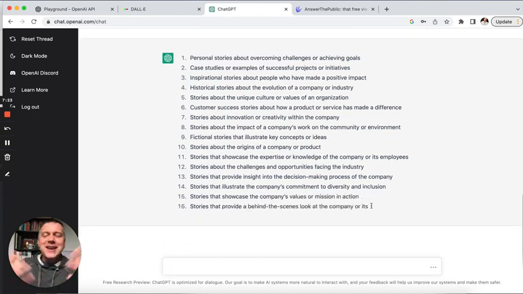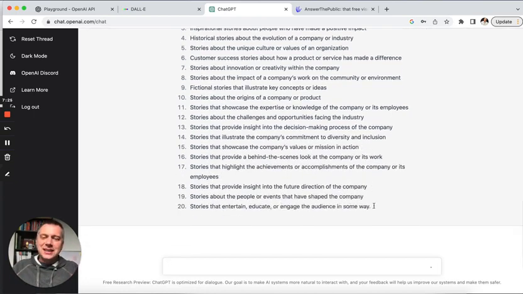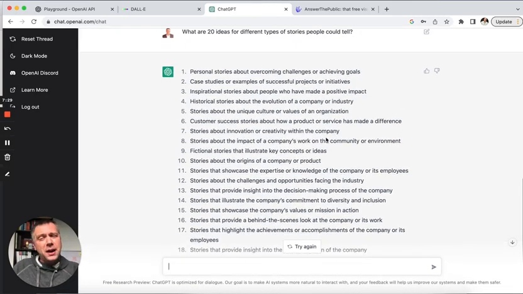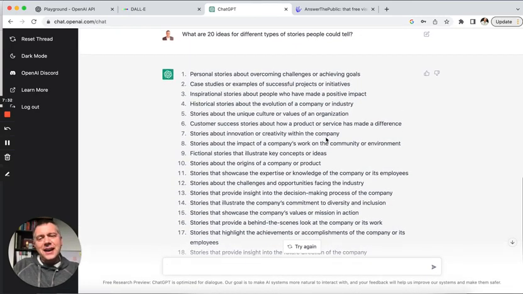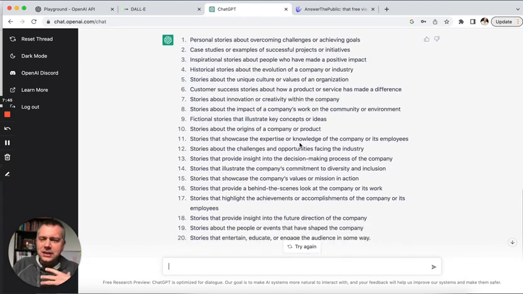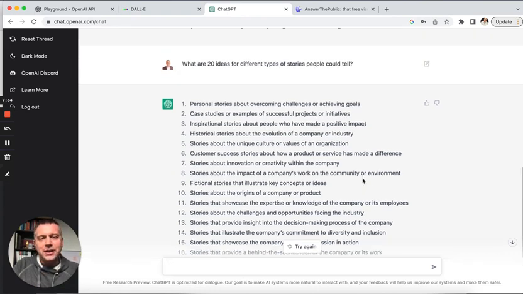I'm amazed. I'm just amazed at this. Could I come up with 20 ideas for the different kinds of stories? I probably could if I used all my tools and techniques, the different connections I could make to do that researching, but it did it in seconds, so that's incredible. And I'd rather just start here and see if there's anything really interesting to me that I might then branch off of for my own ideas, right? Stories that showcase a company's values or mission in action. I love it.